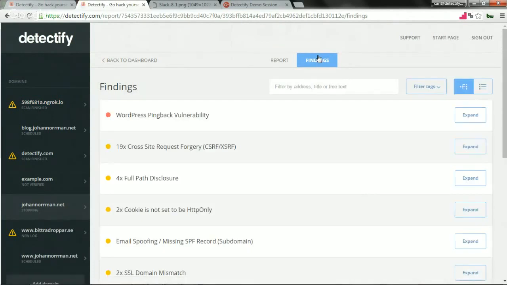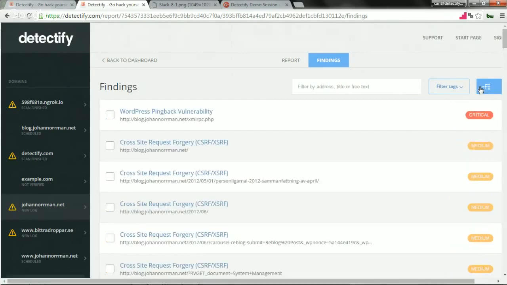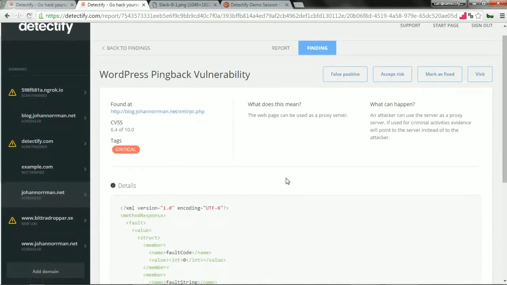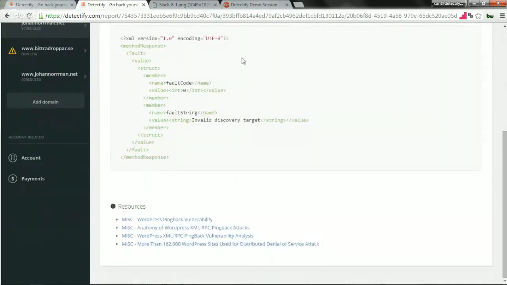You will get a list from us based on our results, which will basically list the findings we found within the scan. For example, here you have a WordPress pingback vulnerability. This means that you can actually use this website to attack another website and amplify the effect of that attack. Obviously not a good thing. We will present to you what that means, what will happen, and also where we found it in the code and how you go around to fix it.